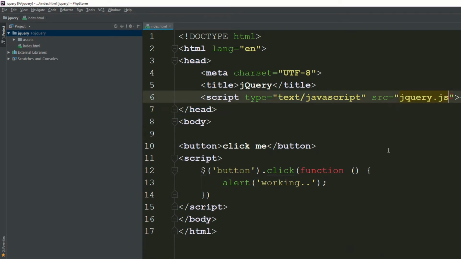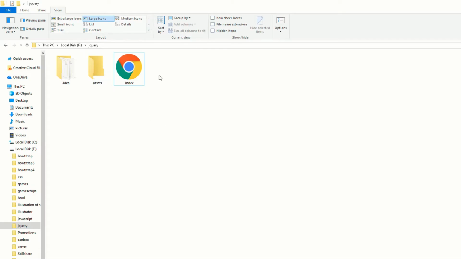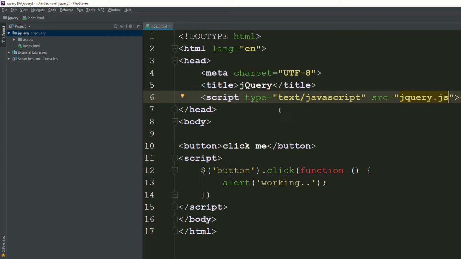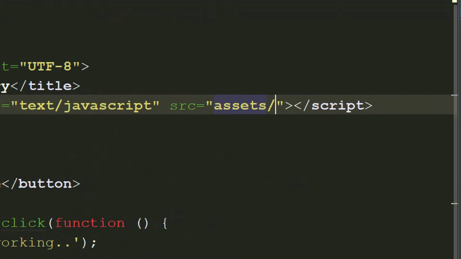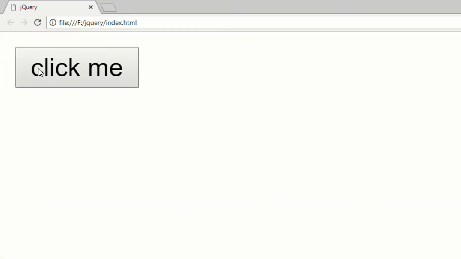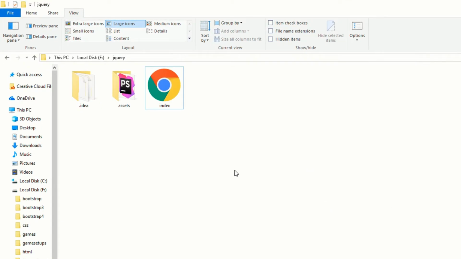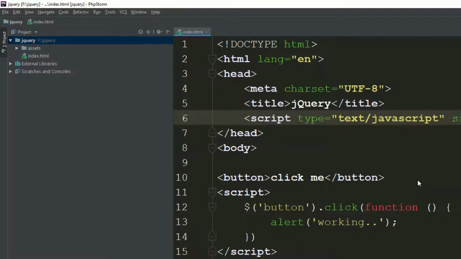In your index.html file, you now have to define the path, because the index.html file is available at the root of your folder. As you can see, at the root of your folder you have your assets folder. So now you have to define that, please go to the assets folder/ and find this file. Okay, go to the browser, refresh the page. Now click on this. As you can see, it's working fine.